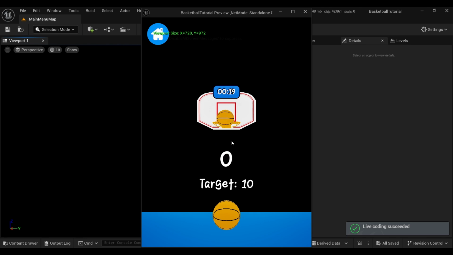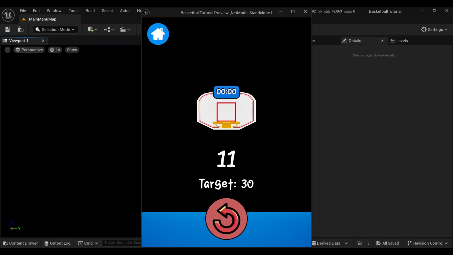Okay, let's play. Now if we reach 10, it should become 30, and the time should increase by 15. Yeah, as you can see, it's working. Now let's try to lose the game and restart to see if the restart is working. Okay, now this should be back to 10, this should be back to 0, and this should be back to 20.